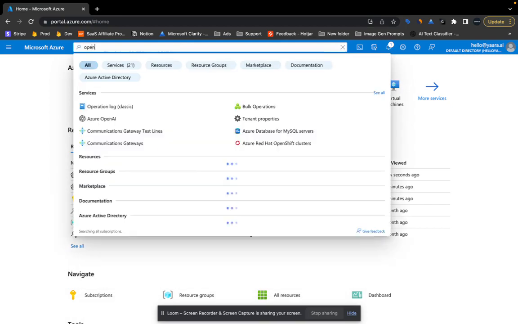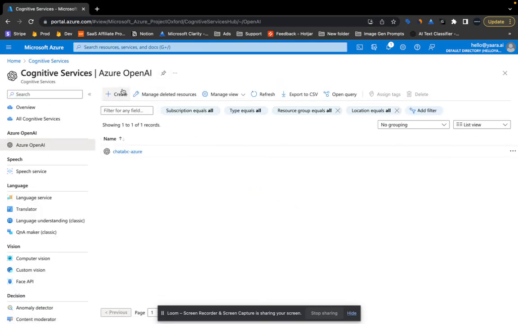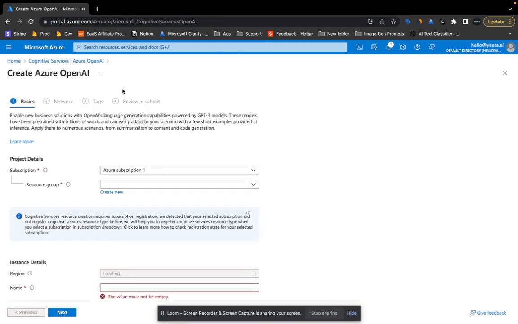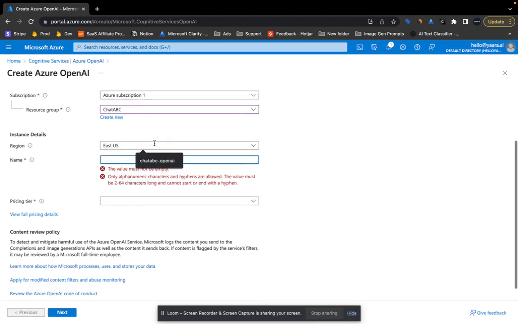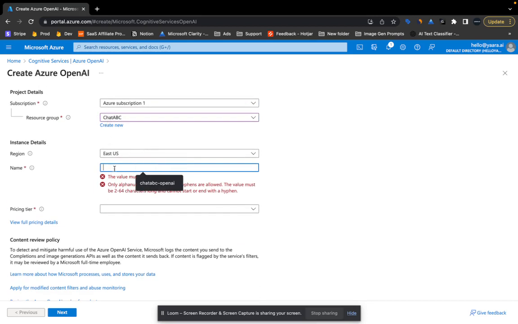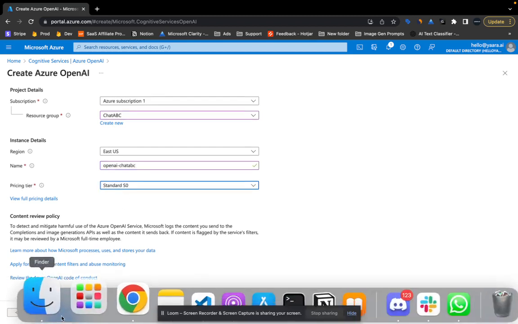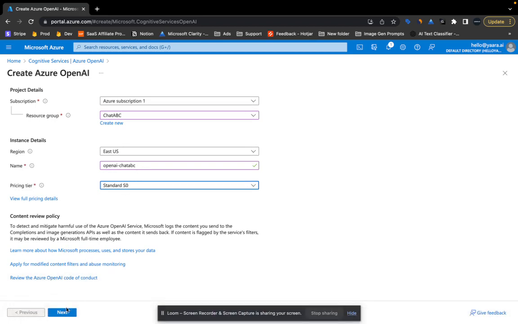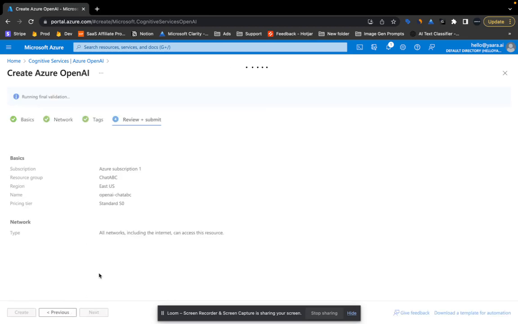Here, you can either search OpenAI, or for me, I'll just hit this. Then we're going to create a resource for us. You'll get your own resource group and everything here. I'll call it just to stay consistent, and then you can name this anything. It's really up to you. Next and next and next and next.